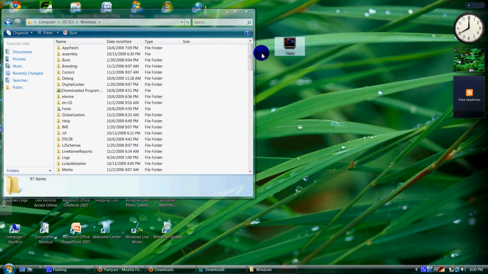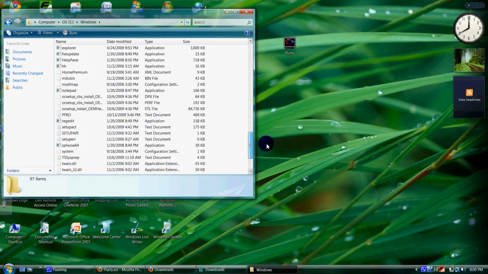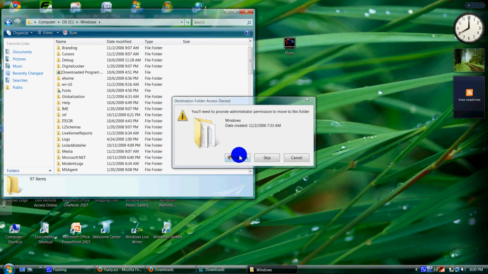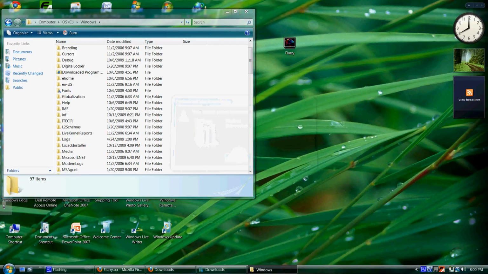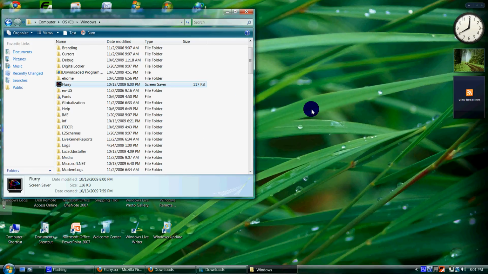Now you don't need to have it in any specific folder. As you can see, there's a lot of folders right here. You just have to drag it to an empty space. So obviously you need to hit continue. And once that's on, you're going to see it right here. Now it's already installed on Windows. Windows searched it and recognized it as a screensaver. As you can see, it says type screensaver.